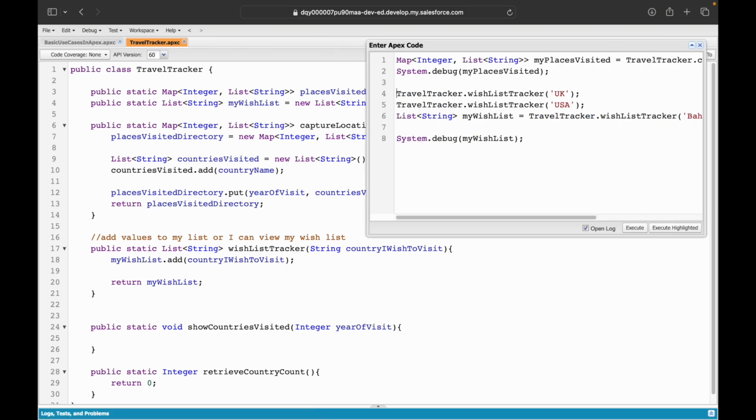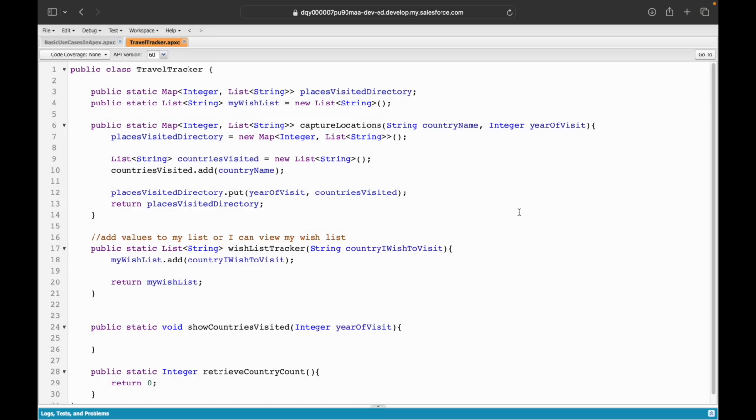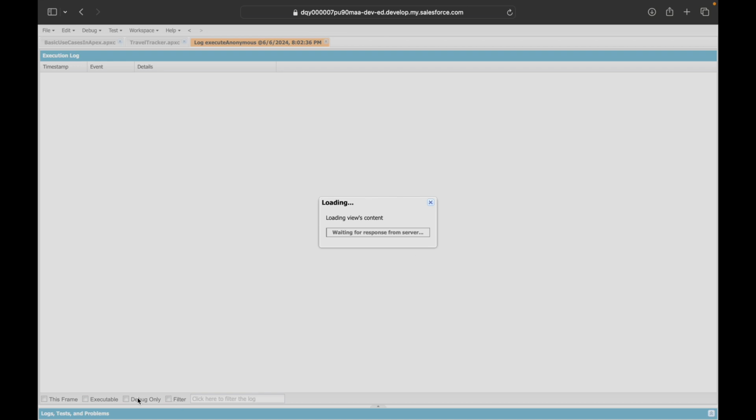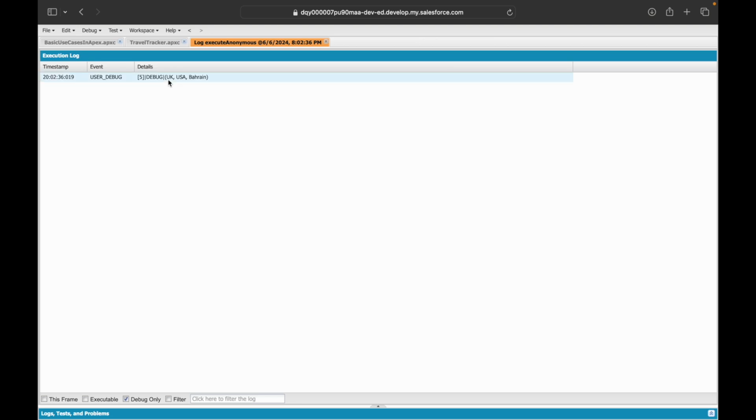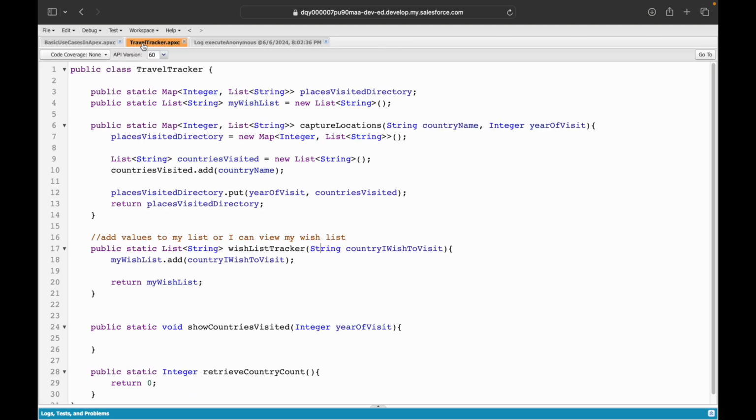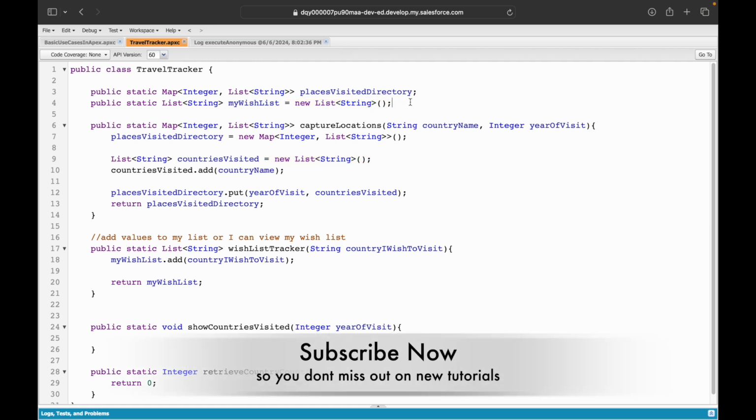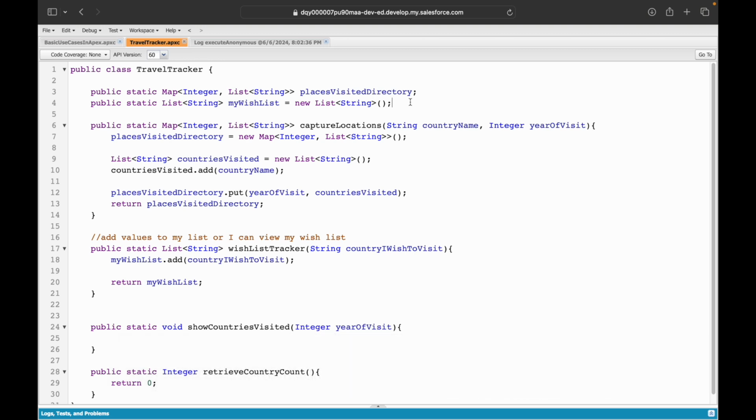If I now execute that same chunk of code, what should be my result? Let's quickly see. Let's click on debug only. You see, UK, USA, Bahrain have all been retained and my wish list is complete. I'm able to see all the countries I wish to visit, and just because of this instantiation, my code was not working. Does that make sense? Right? Now that's one way of doing it. What's another way of doing it?